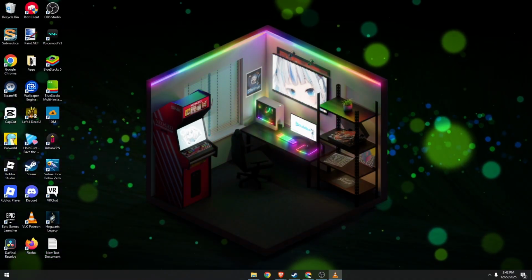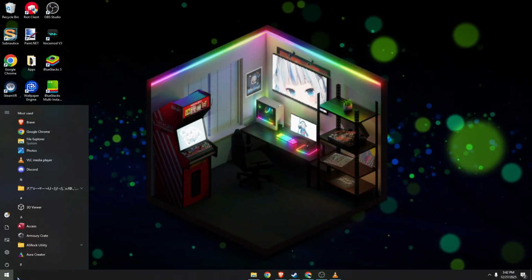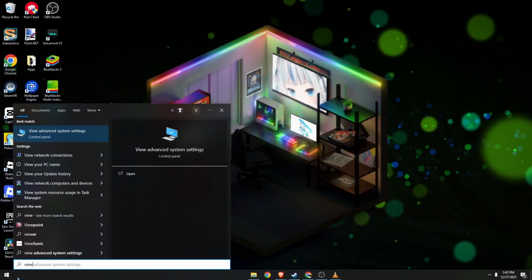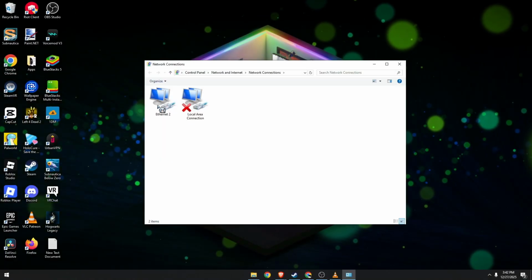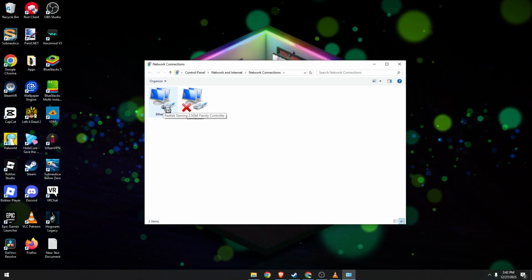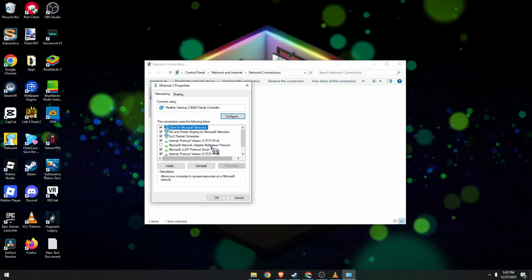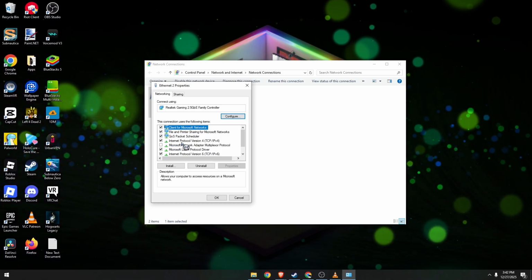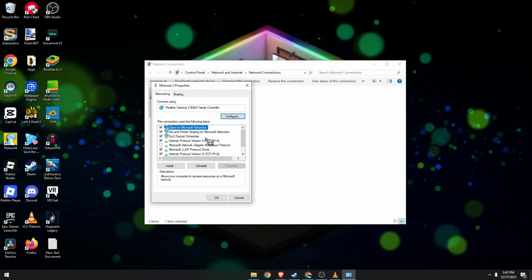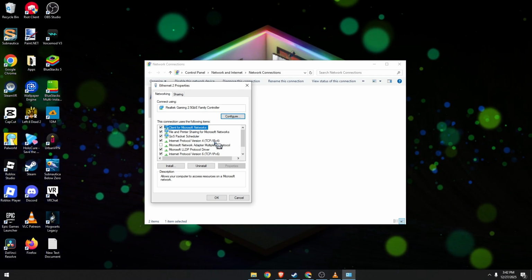First, go to your Windows Start button over here and look for View Network Connections, this one. Click on it, then select your Ethernet connection, right-click, Properties, and then select Internet Protocol Version 4, TCP/IPv4, alright?